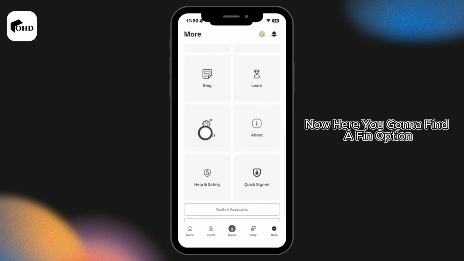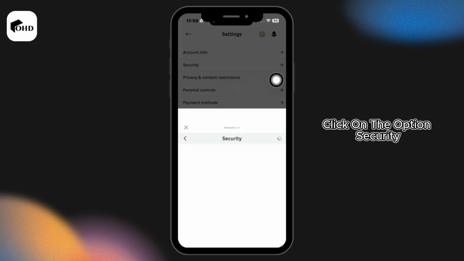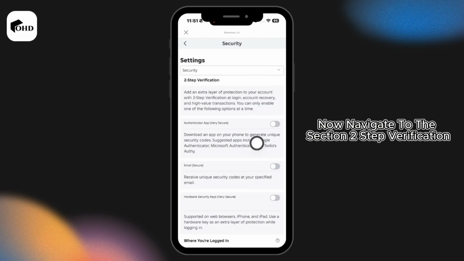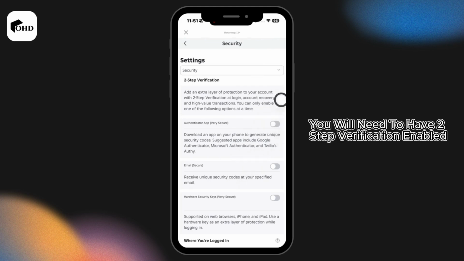Now here, you're going to find different options. Click on the option Security. Now navigate to this section, two-step verification. To access your backup codes, you'll need to have two-step verification enabled.